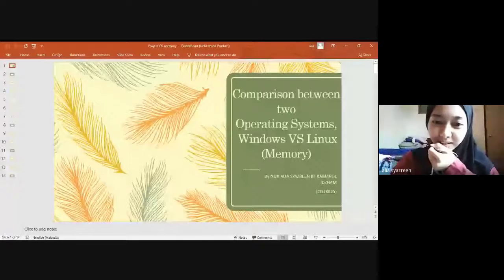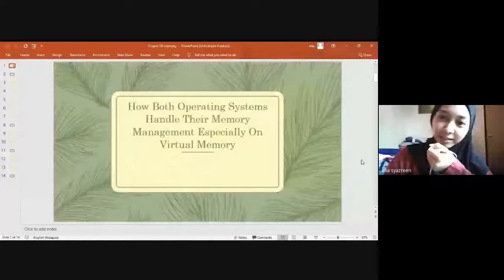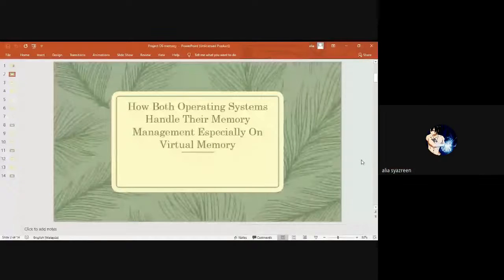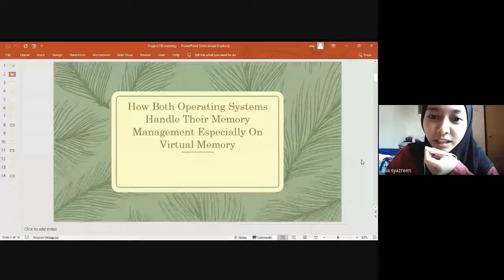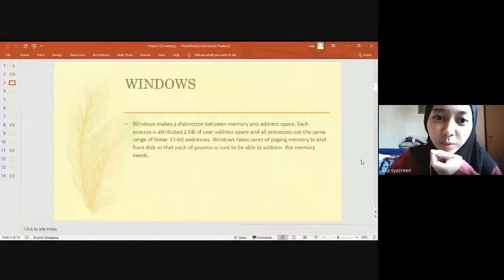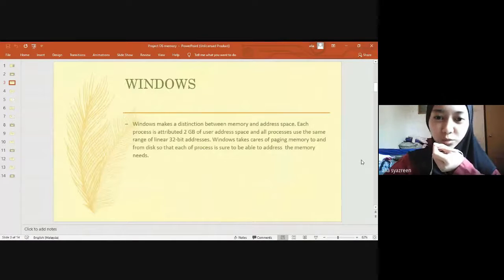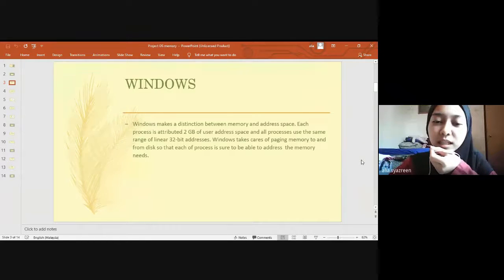Okay. The first question is how both operating systems handle their memory management, especially virtual memory. The first one is Windows. Windows makes a distinction between memory and address space. Each process is allotted 2 GB of user address space, and all processes use the same range of linear 32-bit addresses. Windows takes care of paging memory to and from disk so that each process is sure to be able to address the memory it needs.